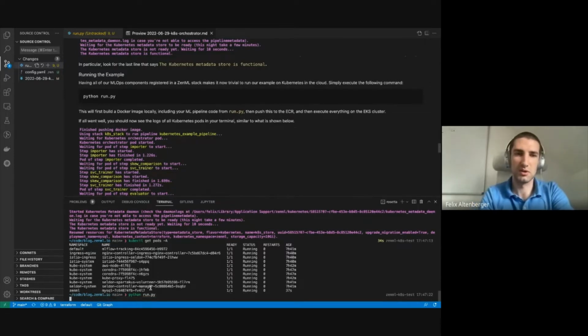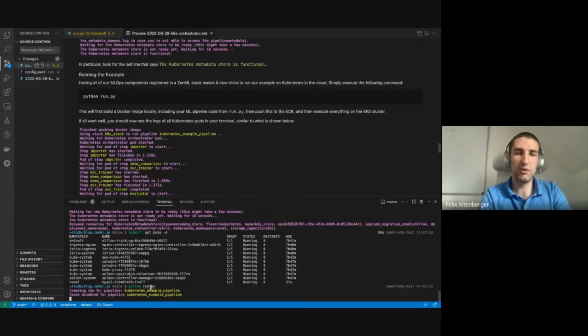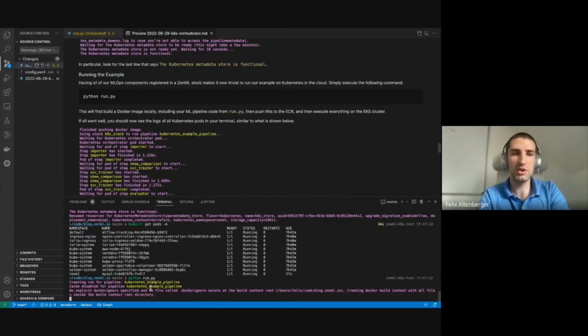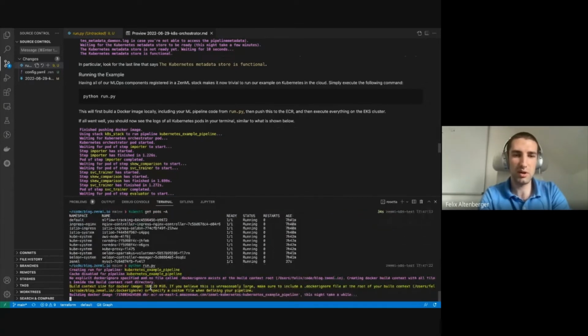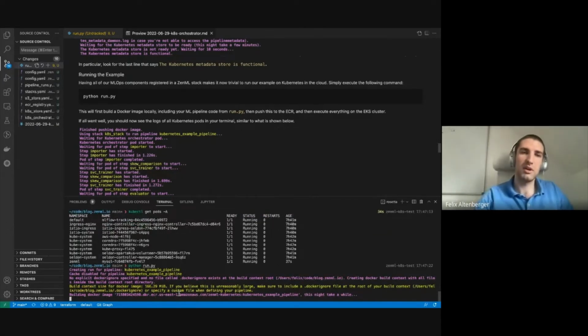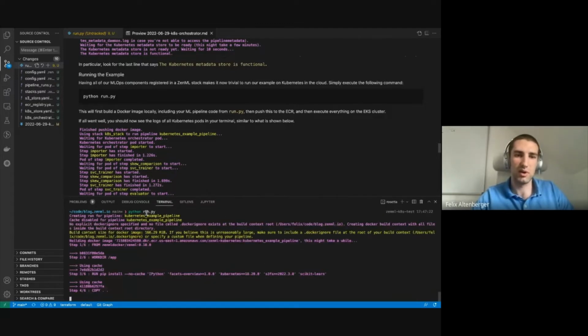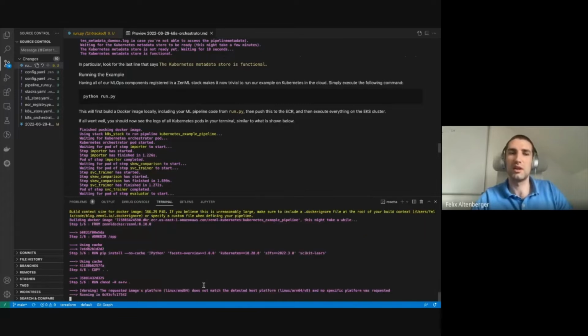Now let's see how it goes. What this will do first is build a Docker image, which contains the ZenML code as well as the pipeline that you want to run. So in this case, this run.py, and it pushes this to the Amazon container registry.